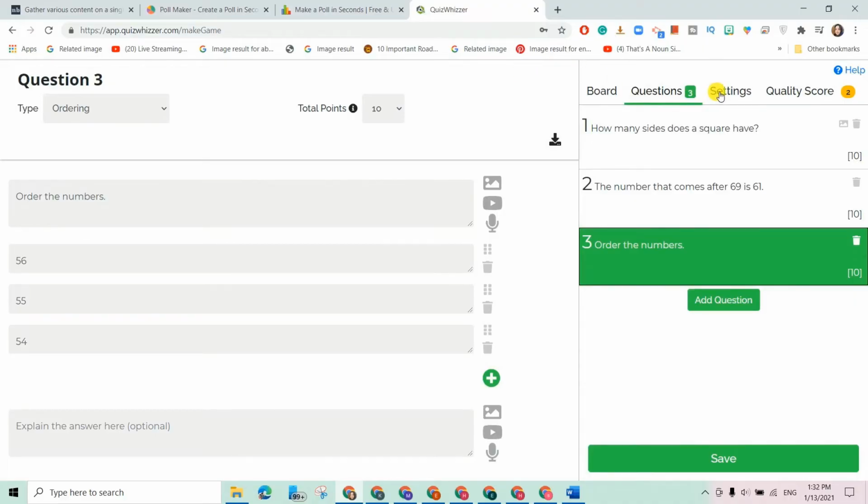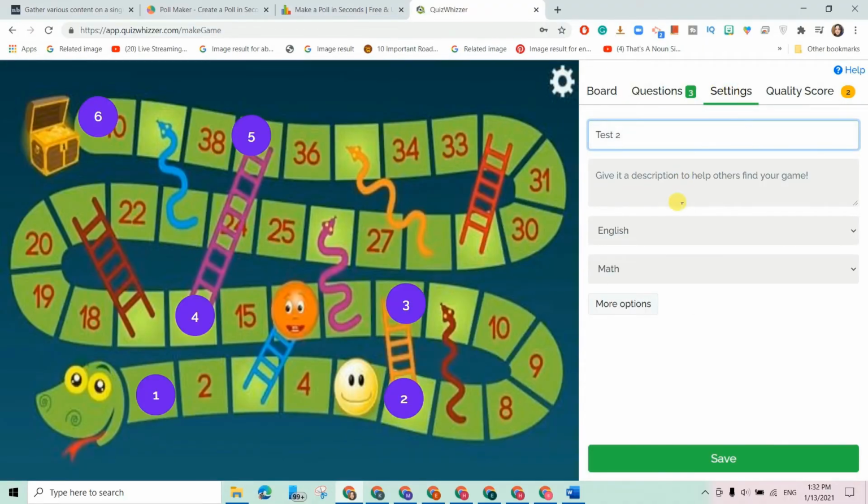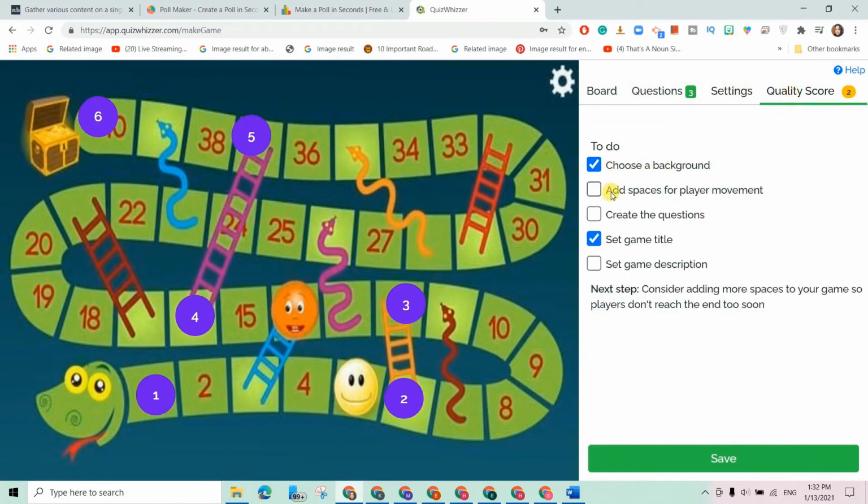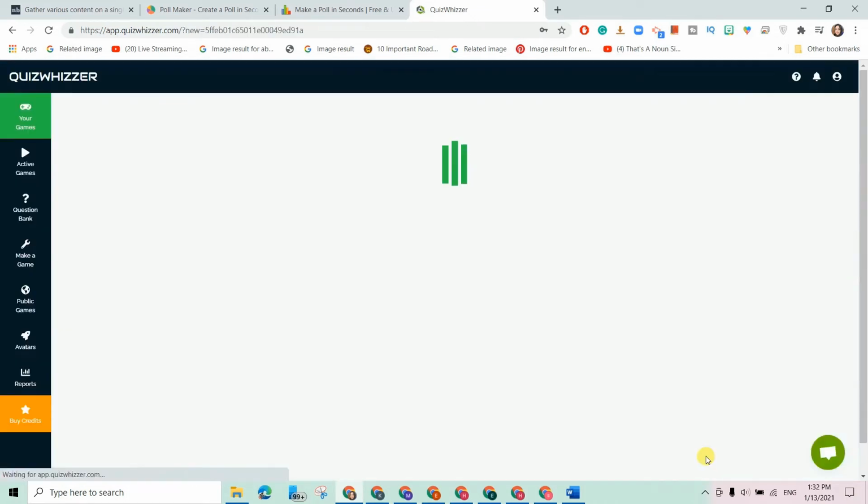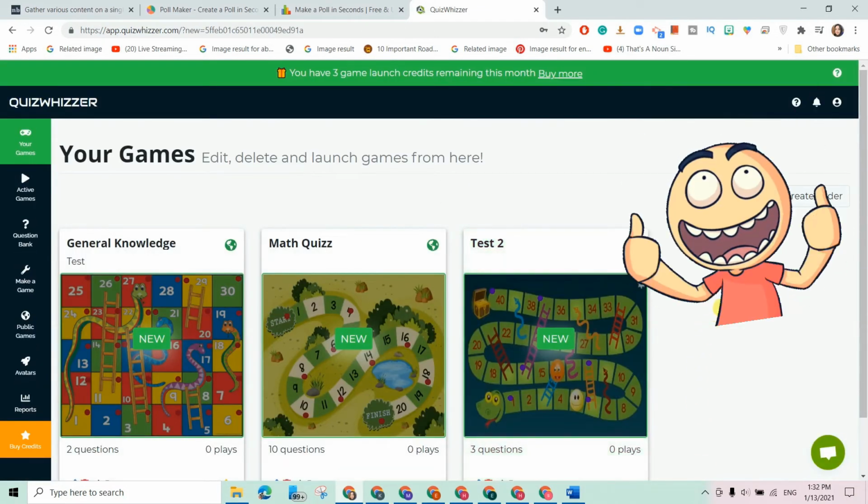Okay, since we've already done the settings, all these things in the beginning, we will go to quality score, and it's up to you if you want to choose another background, or you want to add spaces for player movement, or create questions, set game title, all these things. So save it, and voila, you have your new game.